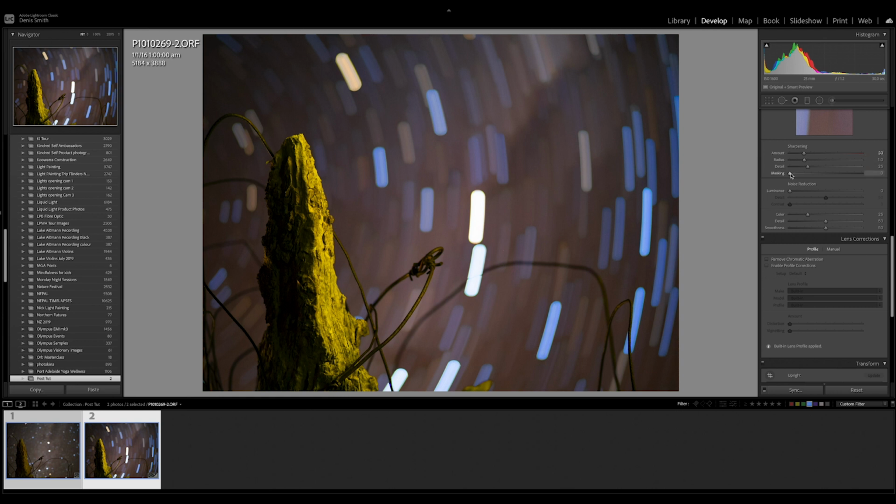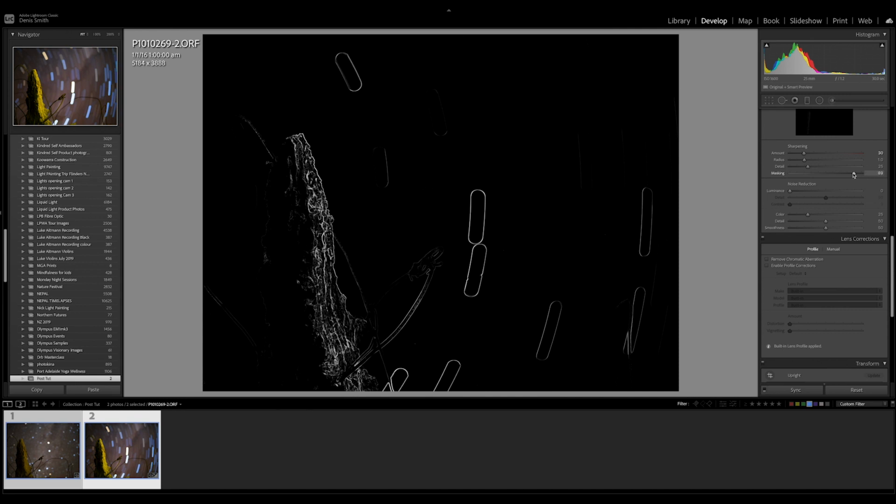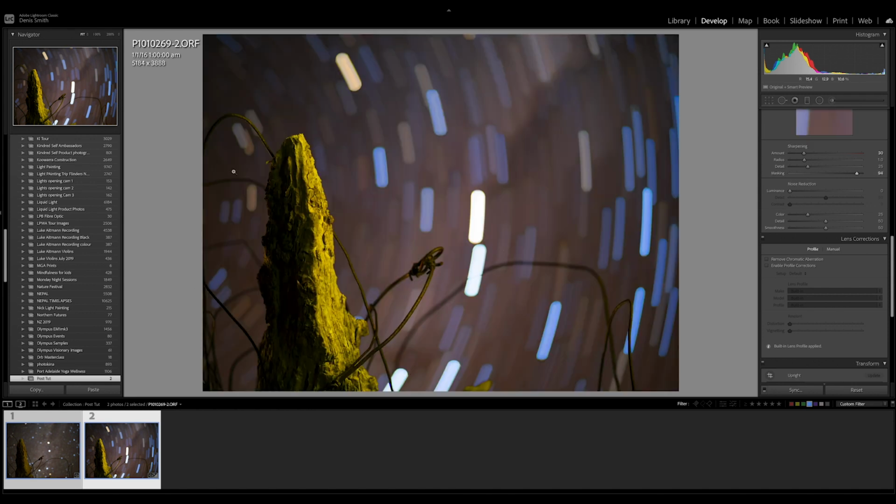We'll do the old masking trick, option and slide on the masking, just to bring out a bit of detail on this log here. We'll remove chromatic aberration. Let's see if it actually removed any. Yeah, not really. The image is pretty clean. There's not a lot to take away there. And I'm not even going to touch noise reduction.